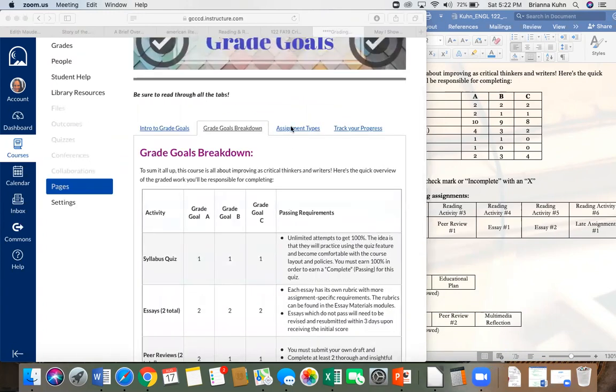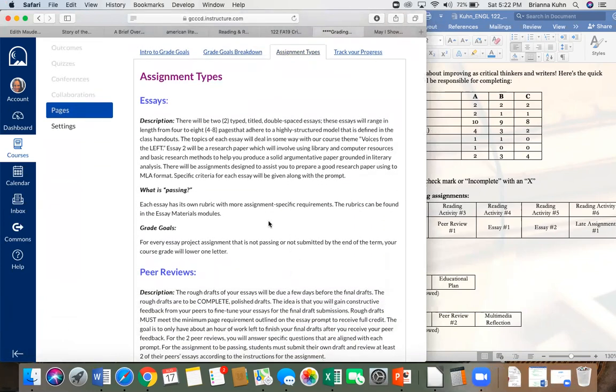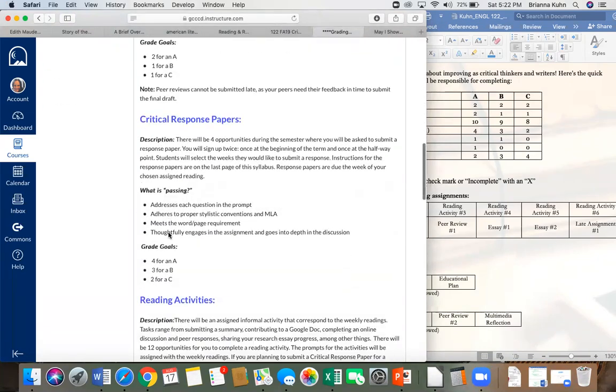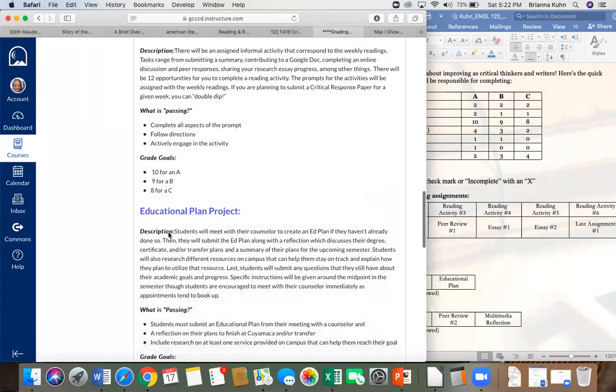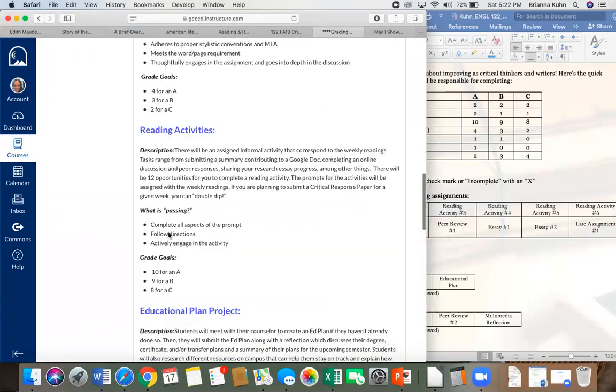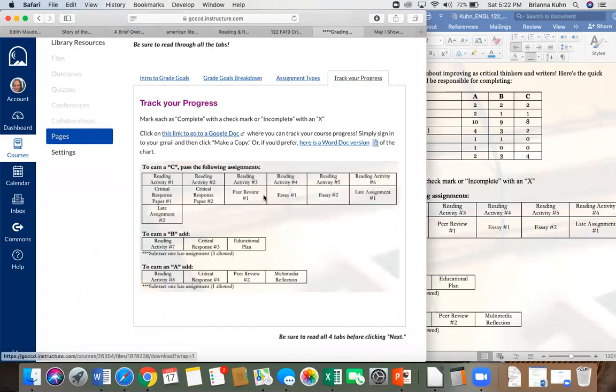So the next tab here just kind of outlines and describes all of the assignments that we'll have. So under each type of assignment in blue here, you'll see the description, what is considered passing, and how many you need to do for each grade goal. So I can let you guys read through this on your own time, but it's just a more expanded view of what was on the previous tab. What I really want to show you is how you can track your progress.